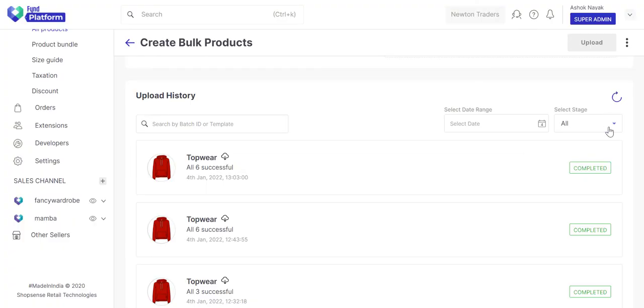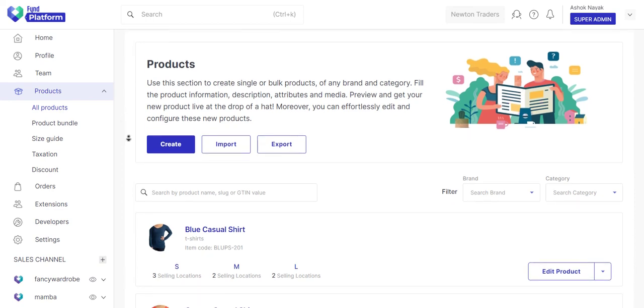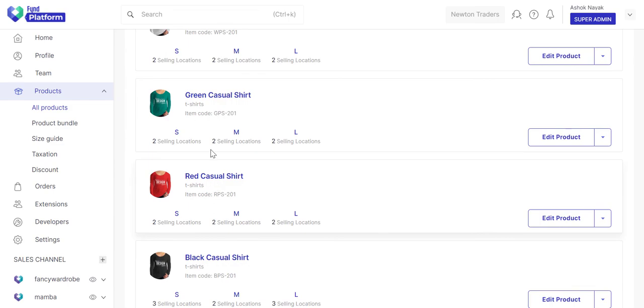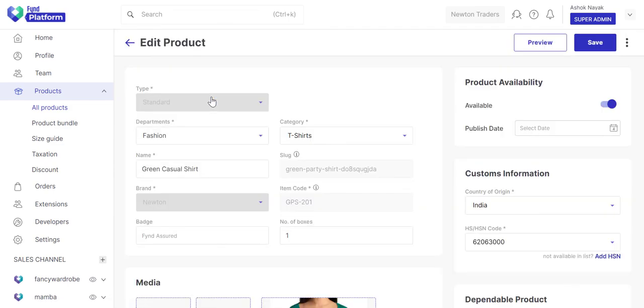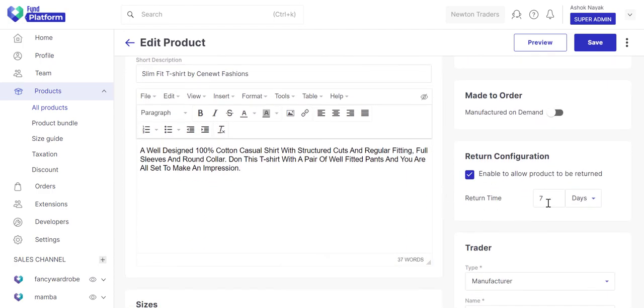Once done, its status will change from pending to completed. If you go to the Products section, you will see the changes. The names of these products have been updated. Let's click on a product. As you can see, the name is updated. And the return configuration shows 7 days.